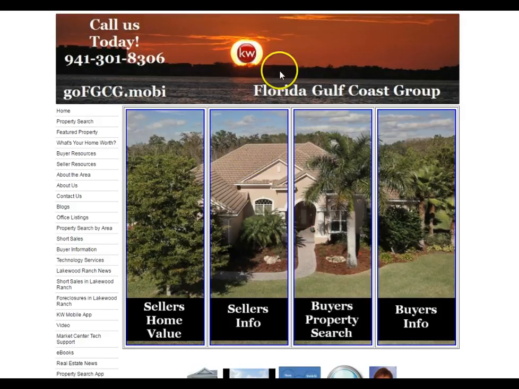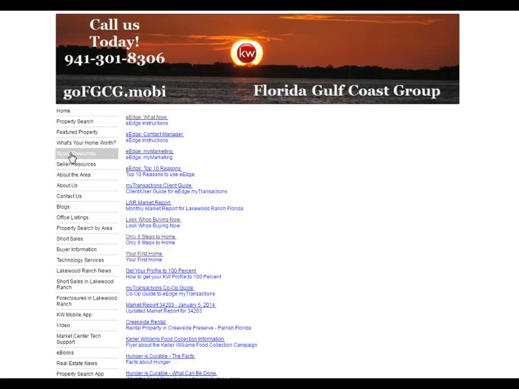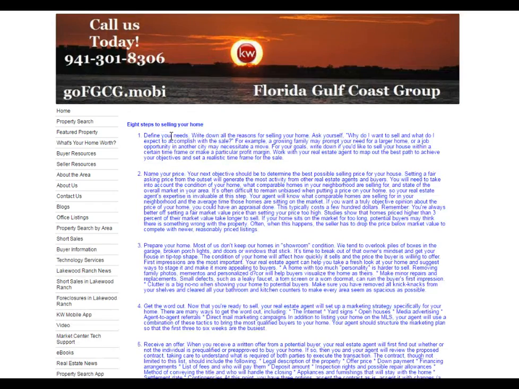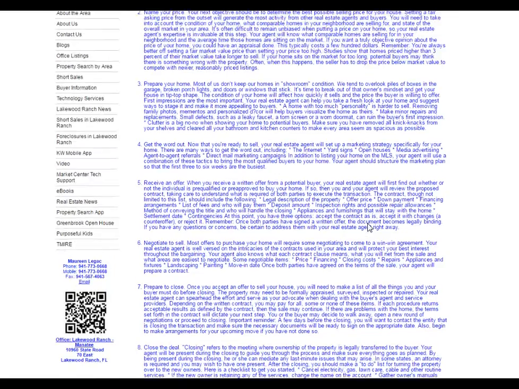Now, you're not going to want to take these pictures. You either have these pictures on your hard drive already, or whoever built your site has these photos. But on the left side here, there are tools, and some of them you might want to bring over. Now, tools like the buyer resources and seller resources, those are KW built tools. So here under seller resources, 8 steps to selling your home. If I click that, there are the 8 steps.